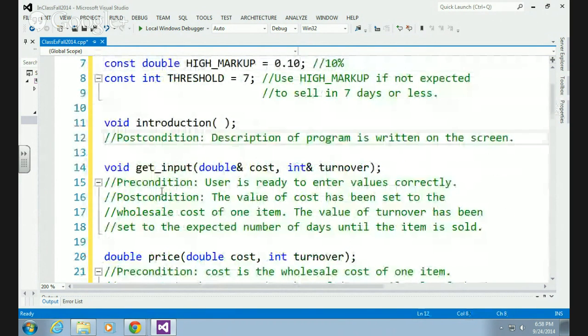And they've written all of the comments in terms of preconditions and postconditions. Introduction doesn't take any arguments. There's no precondition. Basically, all it has is a postcondition. It's going to write some information to the screen. Get input has a precondition: we've prepared our user, or our user should be ready at this point to enter values. The postcondition, our two arguments are going to have the values that were entered by the user for wholesale cost and the number of days of turnover we expect.